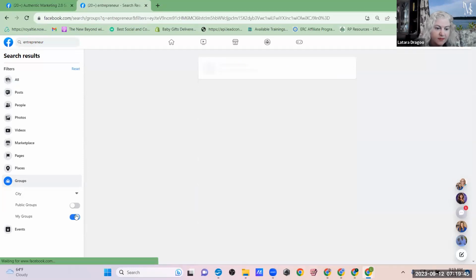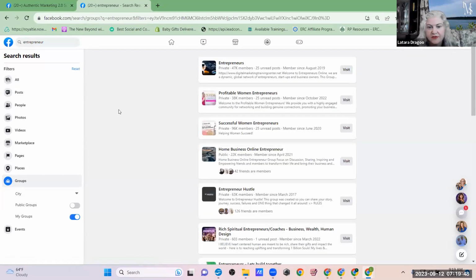toggle my groups, because I want to go to the ones that I've already joined, I've already visited them, I already have friends in the groups. So now I'm going to right click on visit and open each one of these in a new tab.